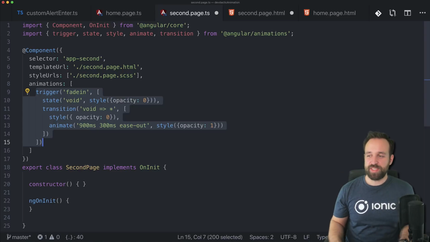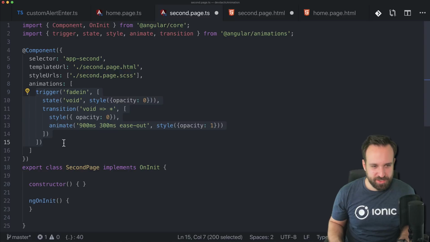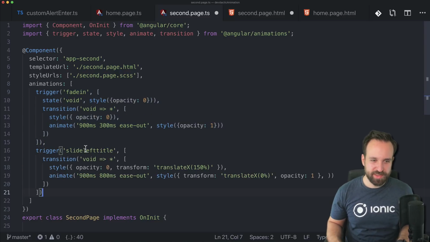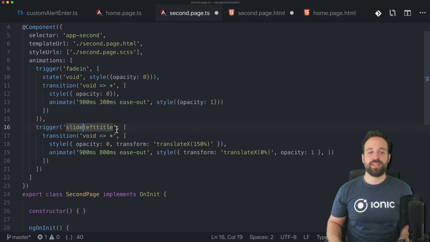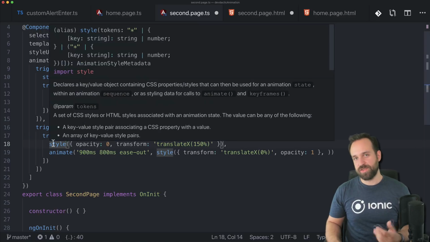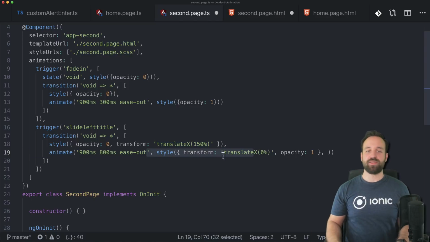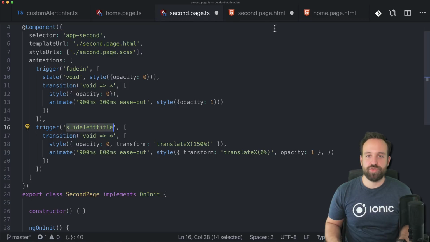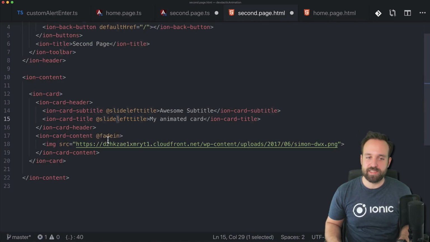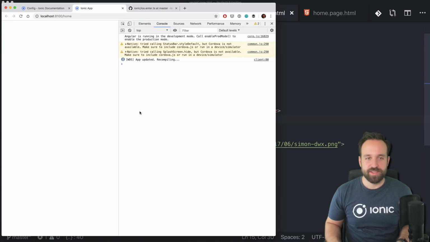And then for the second one, I will not do the paint to myself again. I'll just bring in the trigger slide left title, which does pretty much the same, a transition from the void state to something else, and it will use in the beginning, so well, before the animation starts, it will be invisible, and it will be also outside the view, and then it will fly into the left and become slowly visible. So this trigger is assigned to both our titles, and here we got the fade in trigger. So let's see what this does to our app finally.